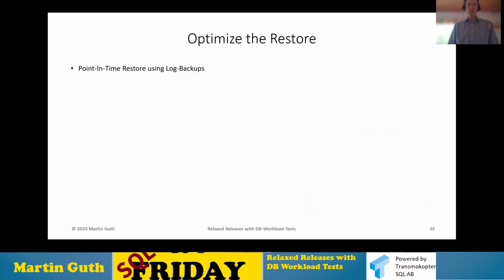Then optimize the restore. First of all, we've seen we've got point in time restore using log backups. That means typically in your production databases, data changes every second, millisecond, or whatever. You can't say I take the backup from this night and I'm starting the replay at 9 o'clock. This typically won't work because there's so much data being altered in the intermediate between midnight and 9 o'clock. So you typically have log backups to apply.